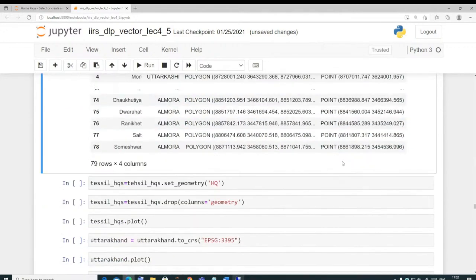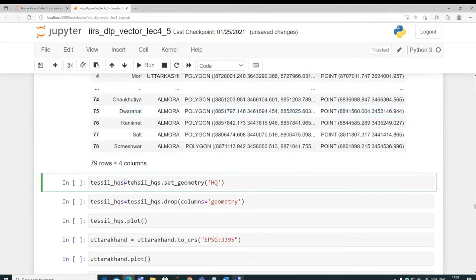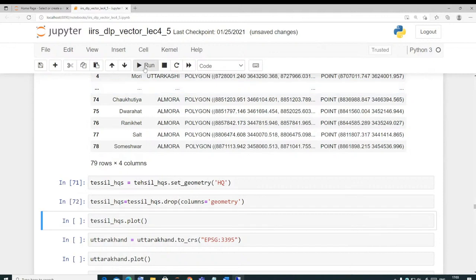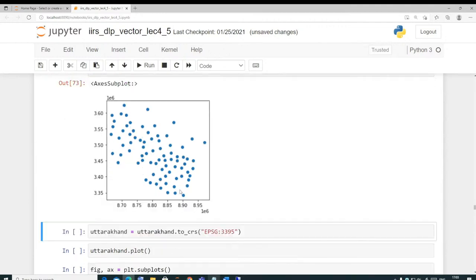Now, by default, this GeoDataFrame contains two geometry series. We want to make HQ the geometry column, so that whenever we plot it, the tehsil HQ is drawn as point geometry. So I call tehsil headquarters equal to tehsil dot set_geometry HQ. Then I drop the original geometry column. Now if I plot it, you can see that it has been plotted as a point feature. We have converted this to EPSG 3395.